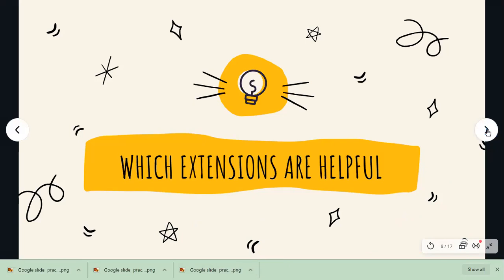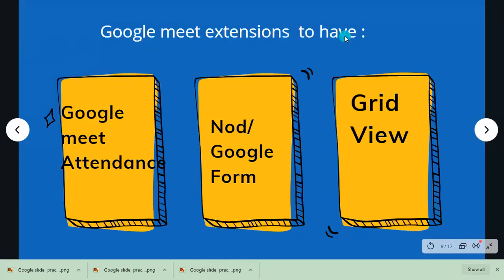So is anyone making use of the Google Meet extensions? Anyone making use of the Google Meet extensions? Must have. Yeah.